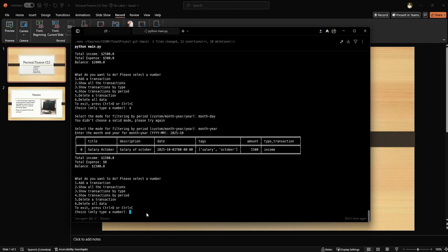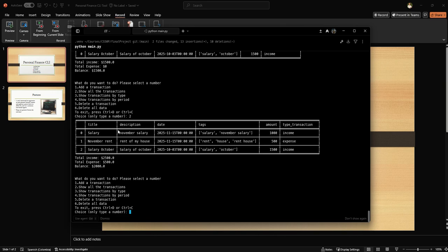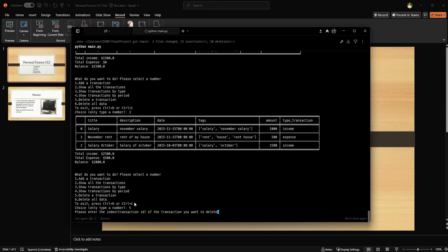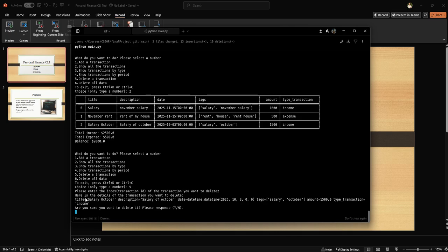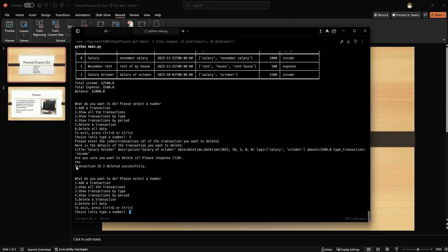Let's now try the fifth option, which is to delete a transaction. So remember, we have 3 transactions at the moment, and we want to delete the last one. So I'm going to select the fifth option, and then I'm going to select the second one, and it will tell me the details of the transaction, as you can see. So are you sure you want to delete it? And I'm going to say yes. So it will tell me, okay, transaction 82 deleted successfully. What do you want to do? So it will tell me again.